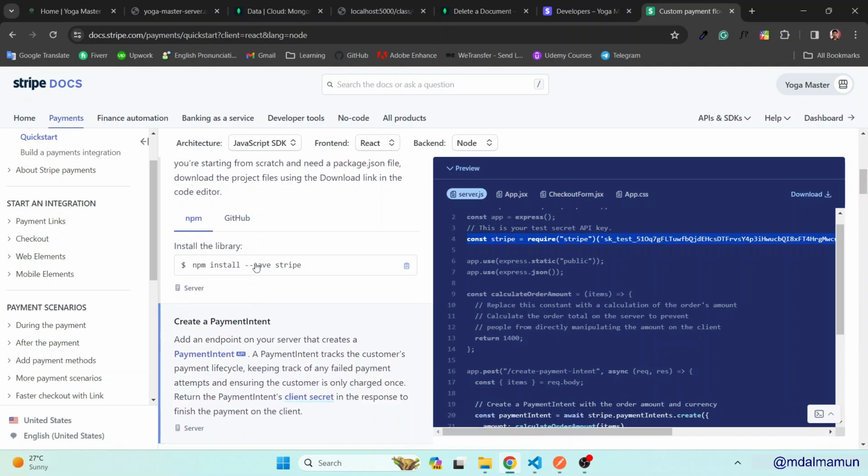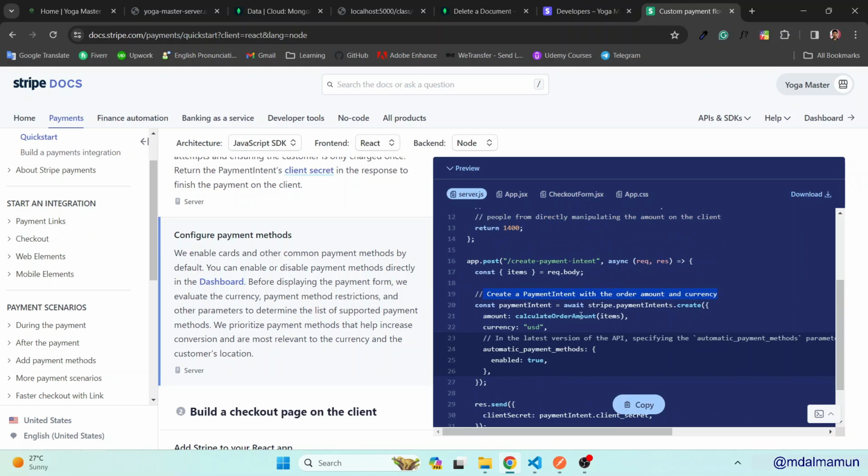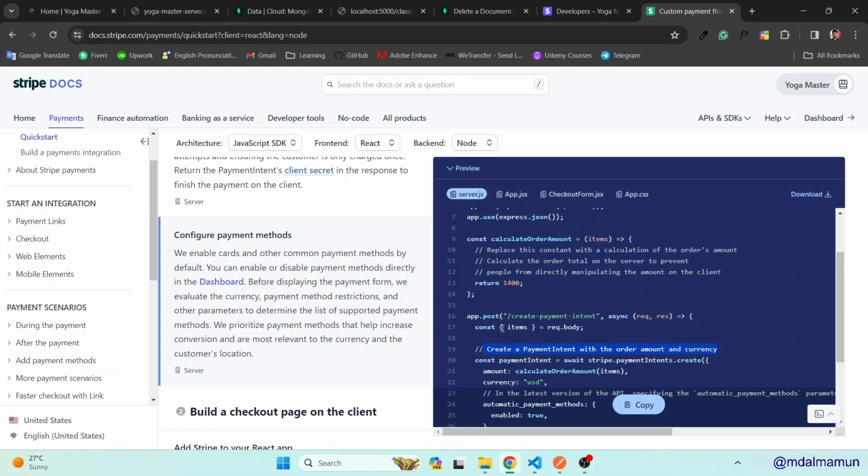At first we have installed, then we have set up our key. Then here you can see we will have a payment intent. You have to create a payment intent this way. So this is the payment intent, and we'll have to create it this way. We'll have to create a post request, and then do it on this route.